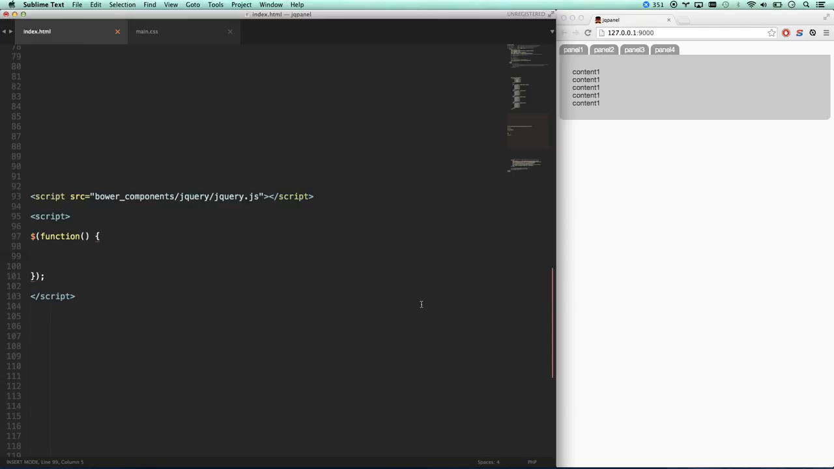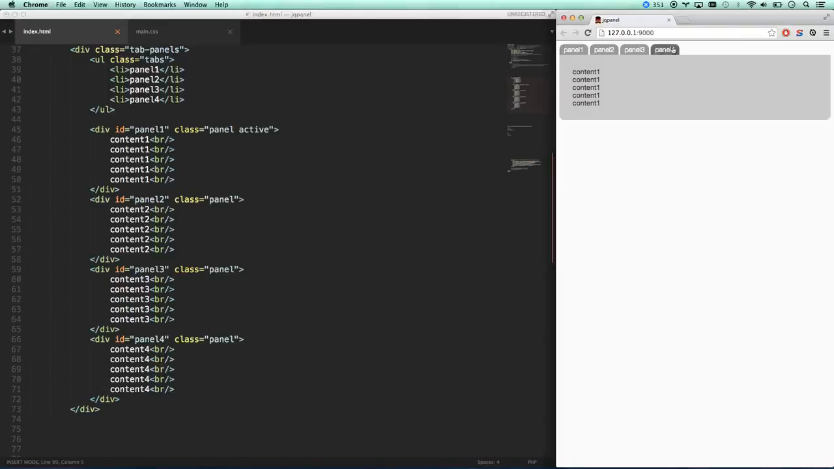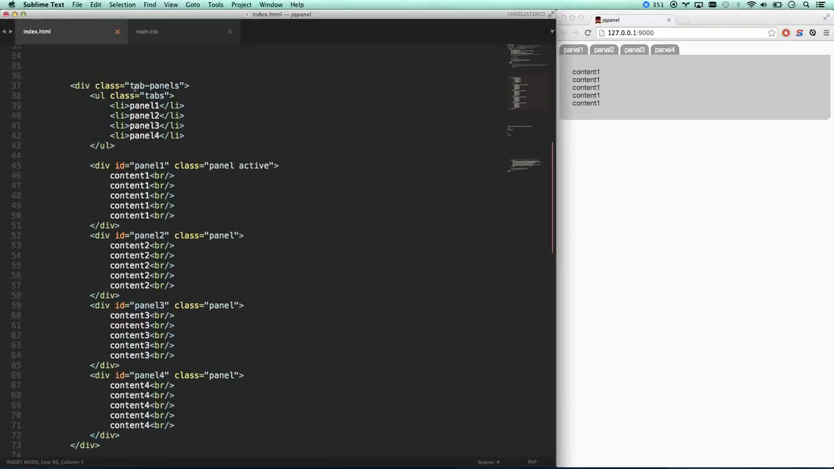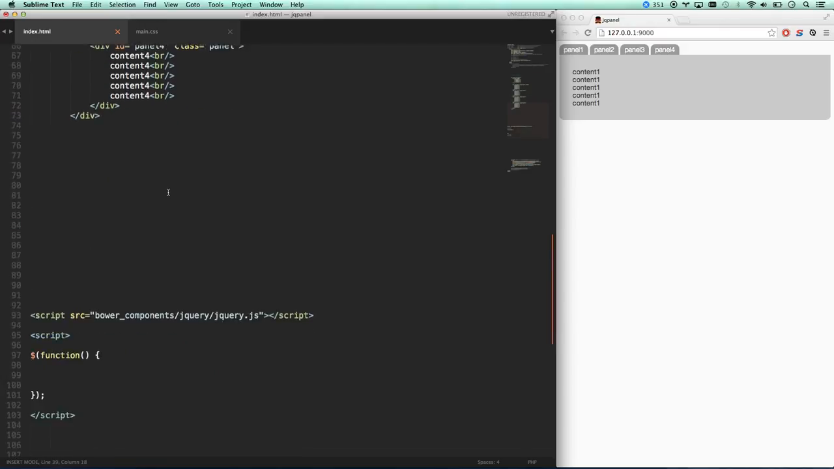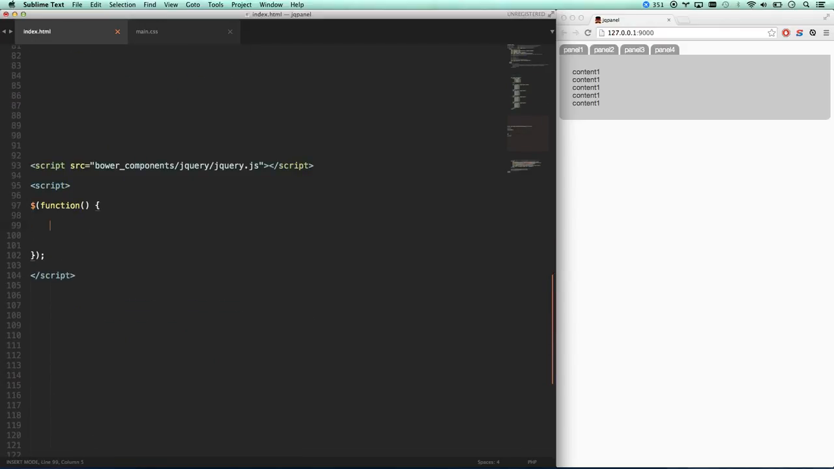And so then I'm going to listen for clicks on these guys. So let me see, that's tab panels, UL class tabs, LIs, okay? So I'm going to go tab panels, tabs, LI on click. And one way that's easy for me, especially when you're starting out with JavaScript, is I'll do comments for what I know needs to happen.